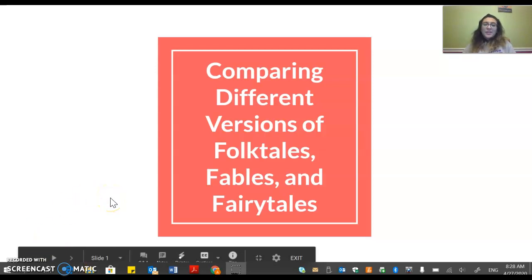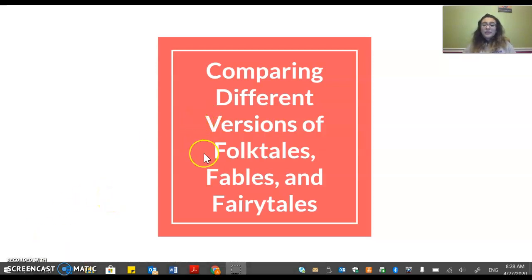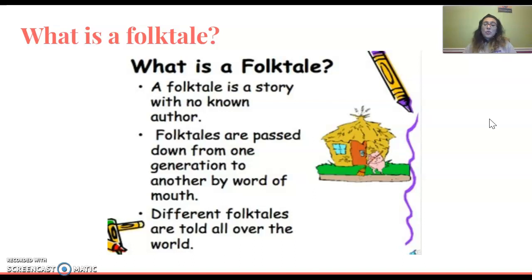And today we have comparing different versions of folk tales, fables, and fairy tales. Now, what is a folk tale? I've realized many of you cannot remember what folk tales, fairy tales, or fables are. So, a folk tale is a story with no known author.